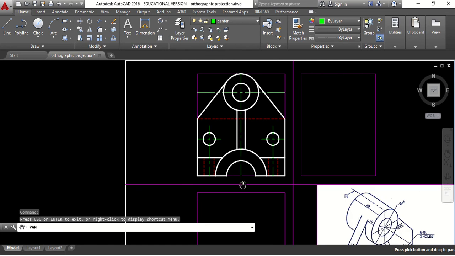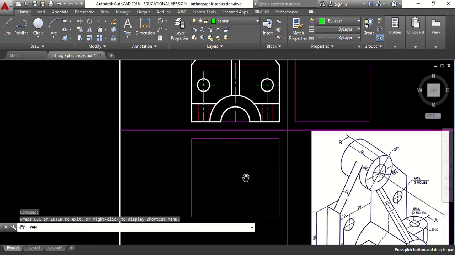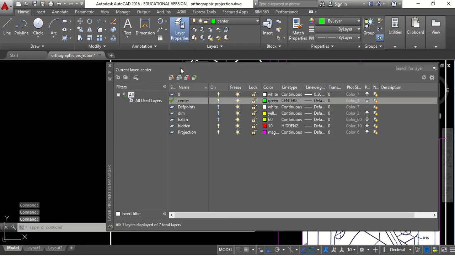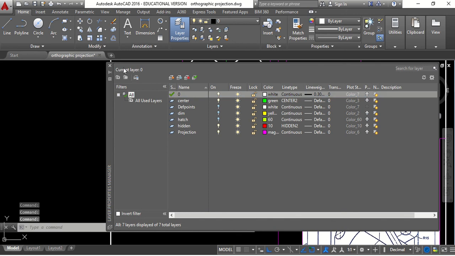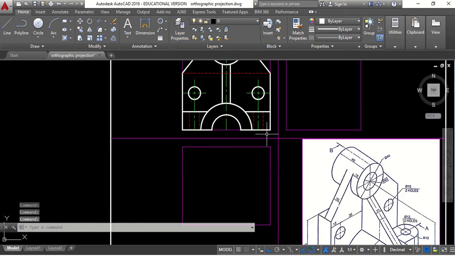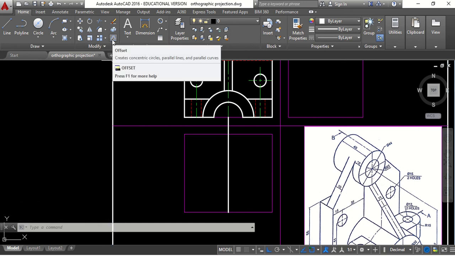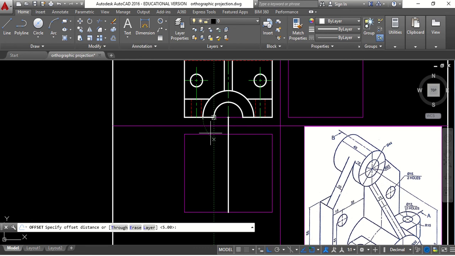Now let us start with the top view of the component. What we will do is activate the object layer. Fine. We'll draw this line first; the center line we have drawn. Now here we are having a boss of 40 length. We'll try to make that first. We'll take an offset for this line.